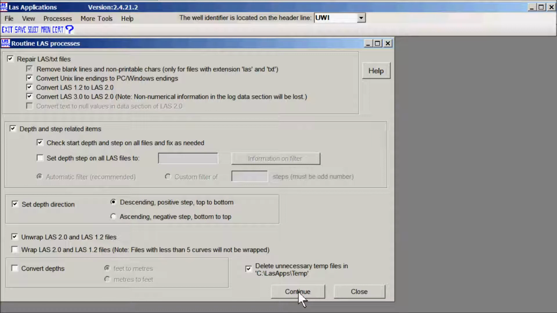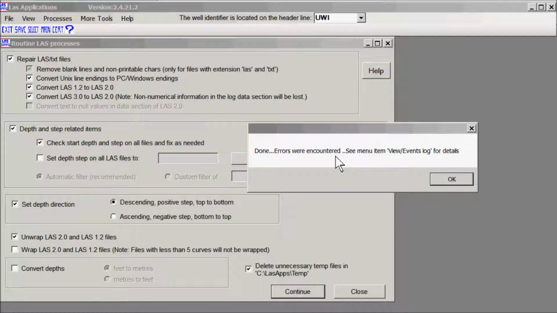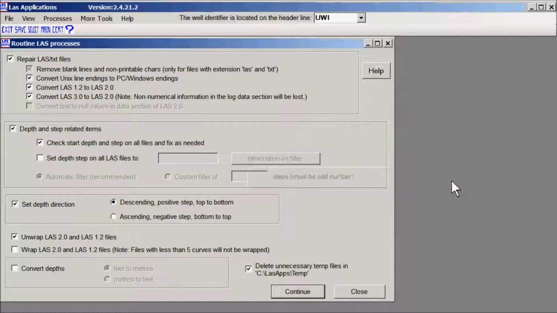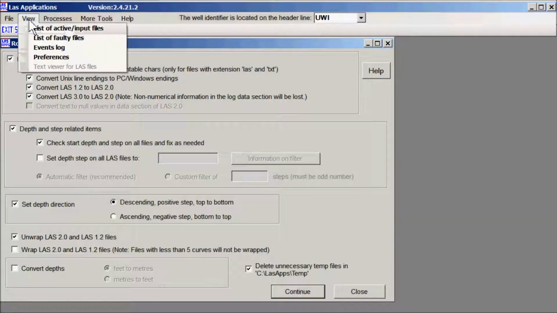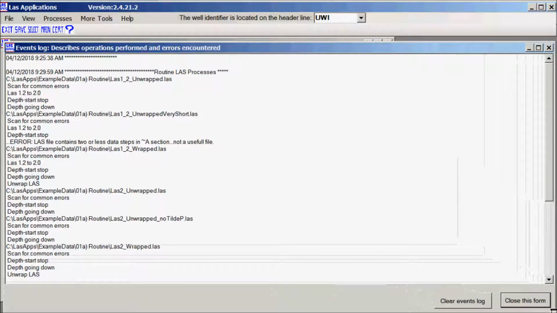We'll click the Continue button on the bottom of the form. In the white spot, you see the file being handled, and in the dark gray one, it tells you what is being done to that file. And eventually, a form pops up saying it's done, and in this case, we have some errors. It says View Menu Item View Events Log for details. And that's what we'll do. We'll go to View Events Log. Let me make that bigger. And you'll see exactly what was done to each file.